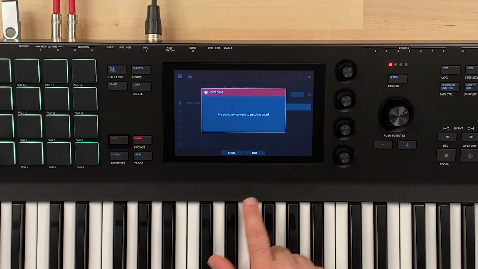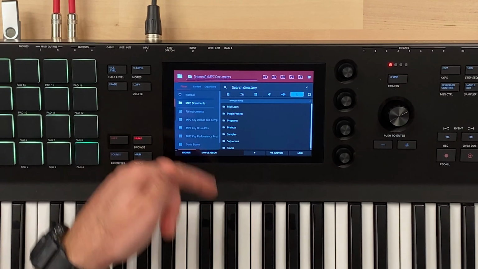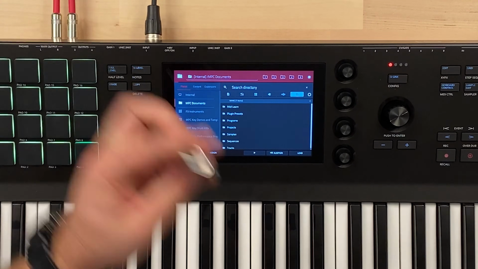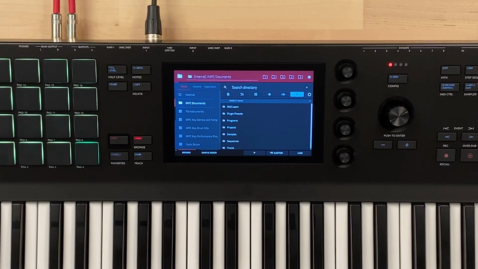It says, "Are you sure you want to eject this drive?" We're going to tap eject. It disappears, so we're good to pull it out of the keyboard. Let's go over to the computer, plug this in, and check out our MP3 file.